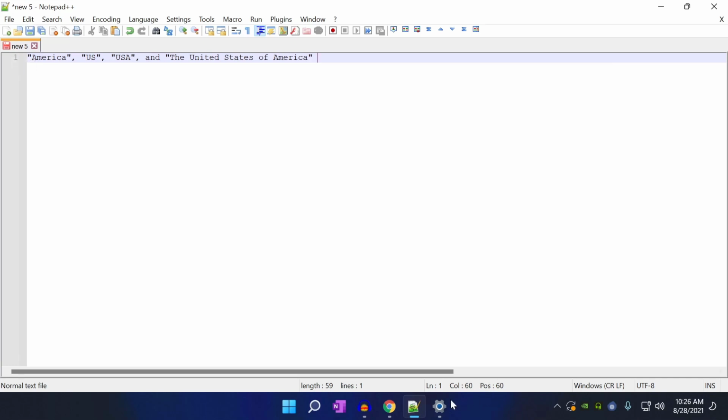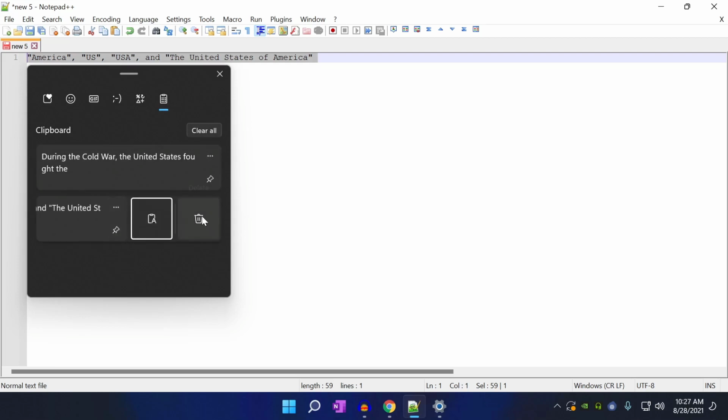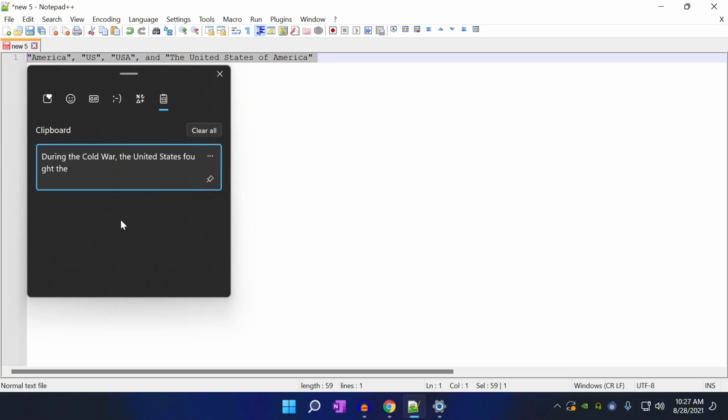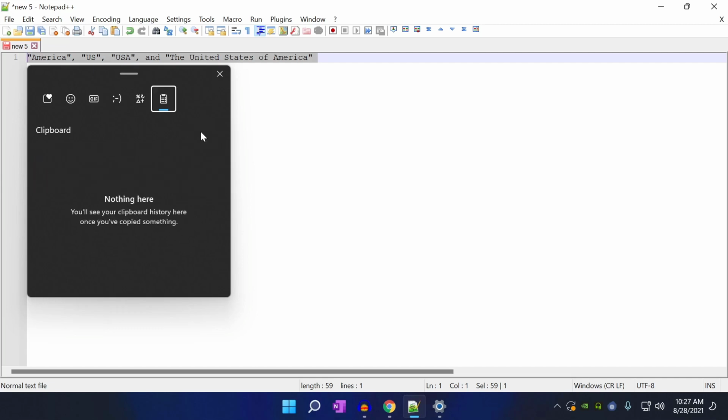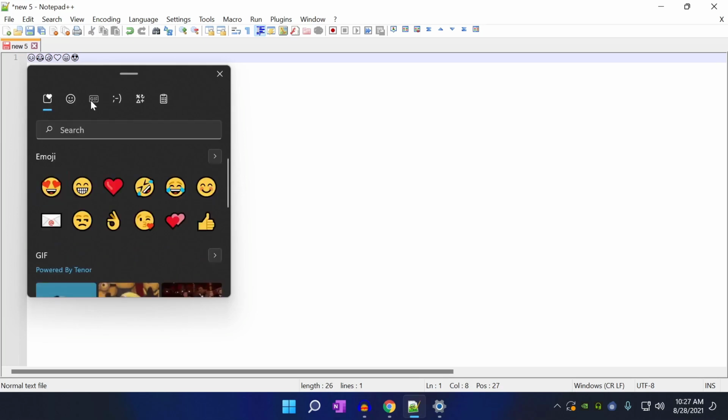And let me show you, there are some other settings you can see. You can delete one copied text by deleting here, and you can clear all. That's a feature. And in here you can also use emojis. Say you need to put an emoji, you can put it like this. See, all the emojis are there. And you can put GIFs.